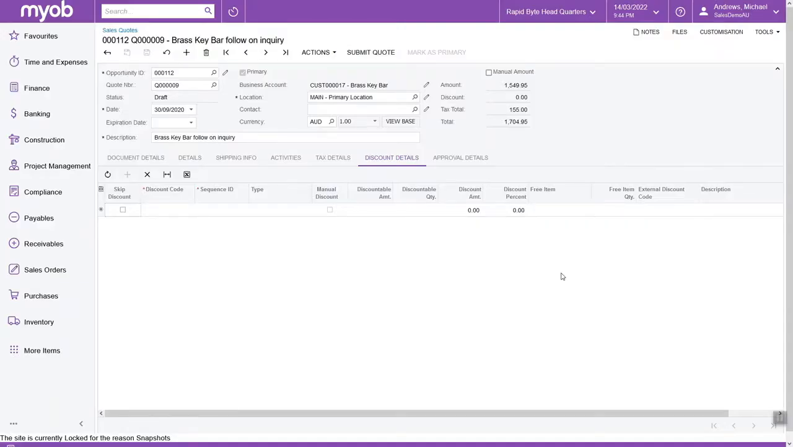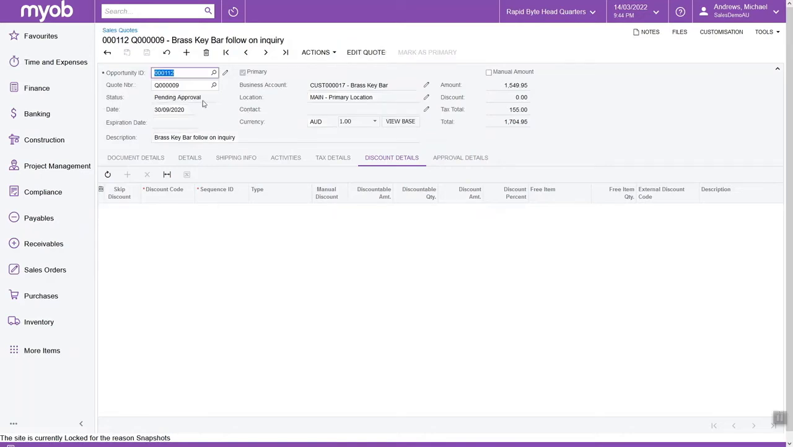Another slight change on the sales quote screen is that, in version 2021.1, once I have set up approval, the user will have to click submit quote, and then the system will send the sales quote into the pending approval status. Also, there is no action to create a sales order or a sales invoice directly from the sales quote screen. The user will have to go back to the opportunity screen to do that.